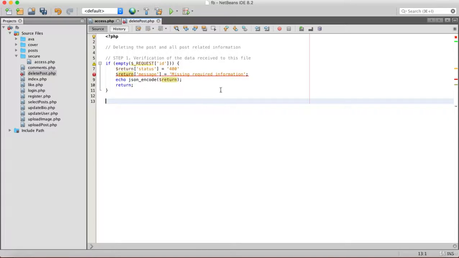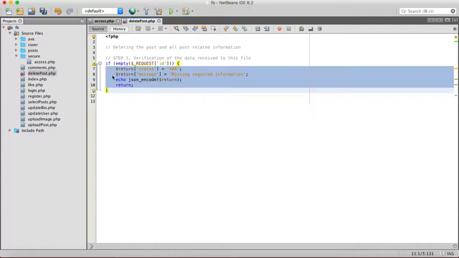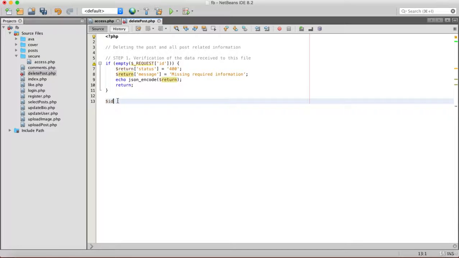Okay, so here don't forget the semicolon at the end as well. So that was step one. Once it is verified, once it's received, it will not execute this block of code. Then we need to pass the ID through safe mode.